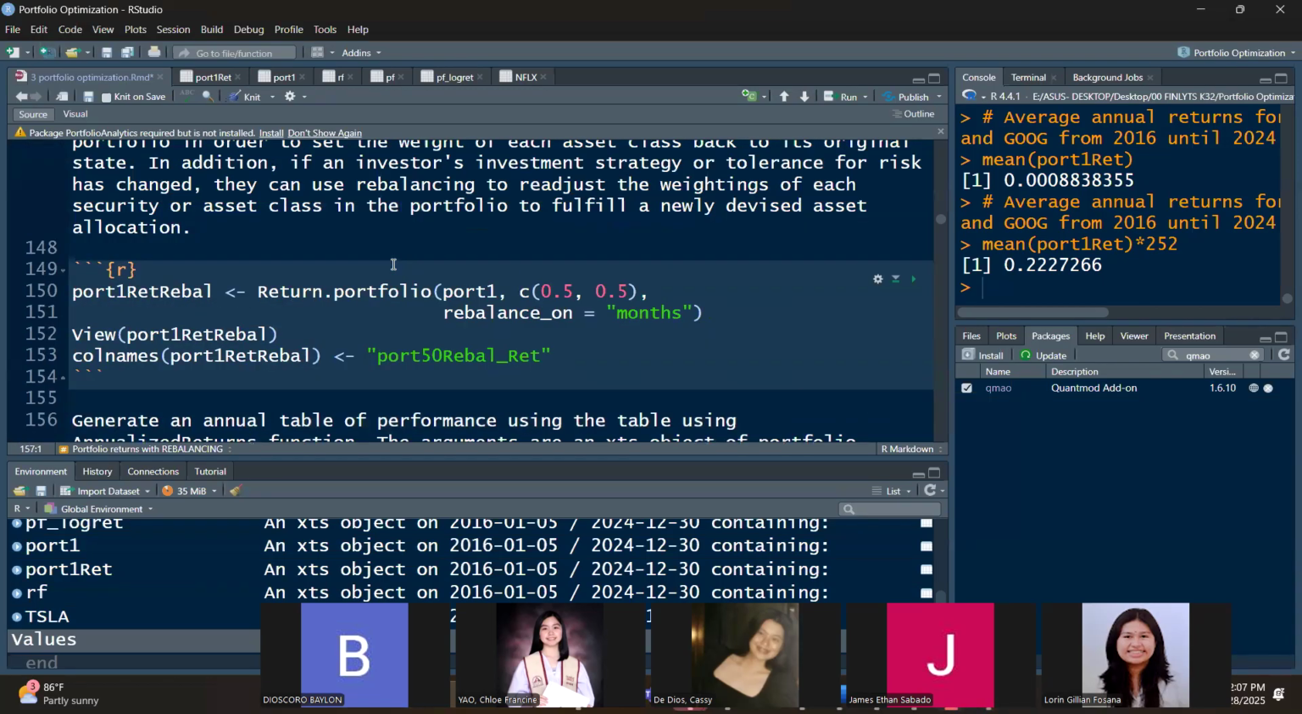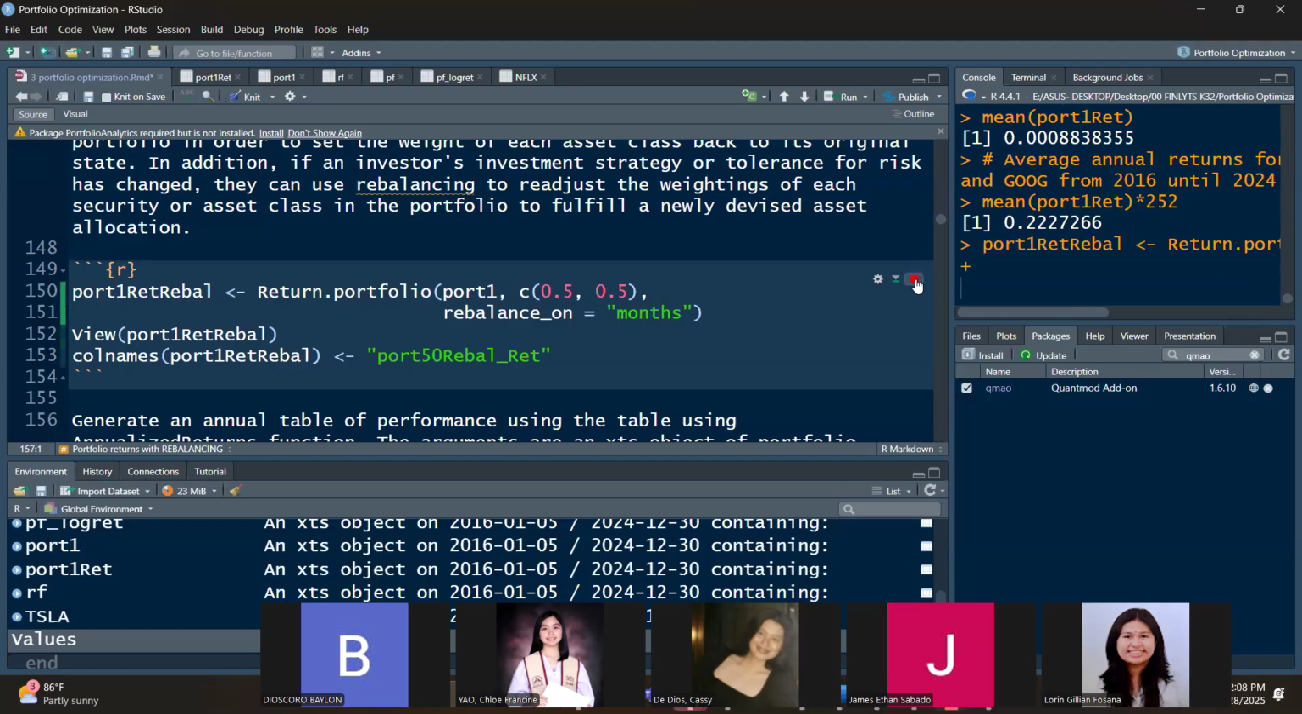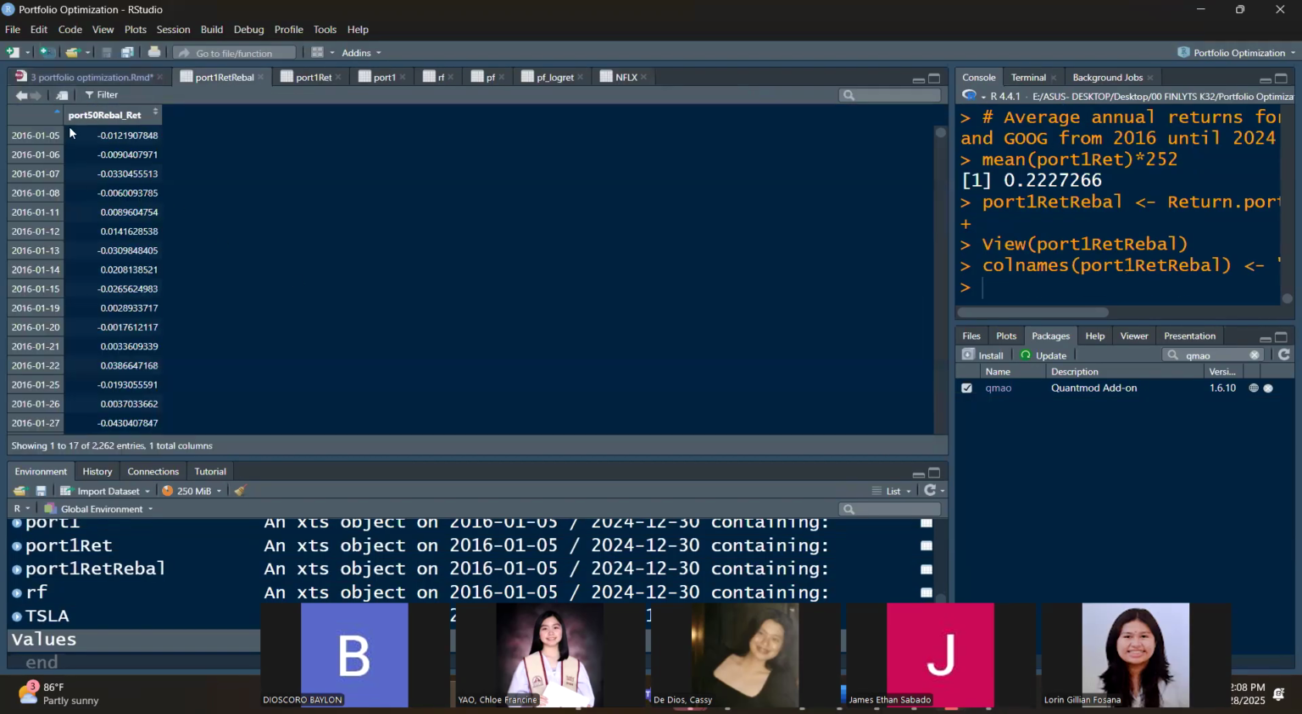Okay, let's take a look at this, class. So we're going to use this rebalance on months. Of course, you can use semi-annual or annual, but for purposes of example, we're just going to rebalance on months. And then we're just going to change the object that we created to port 1 ret rebalance. We're going to change the column name to port 50, it's 50-50, and then rebalance return. So if I run this, class, this is now our port 50 rebalance return.